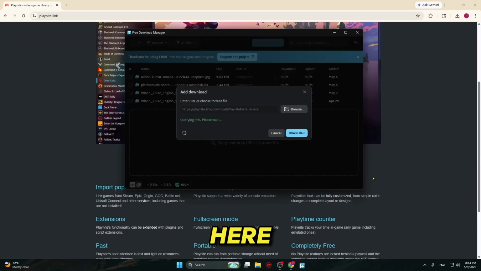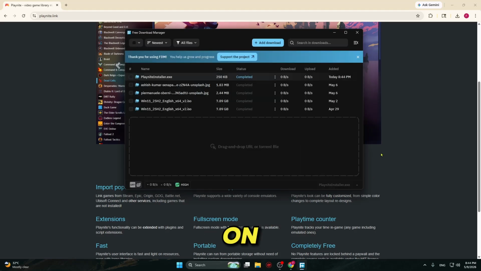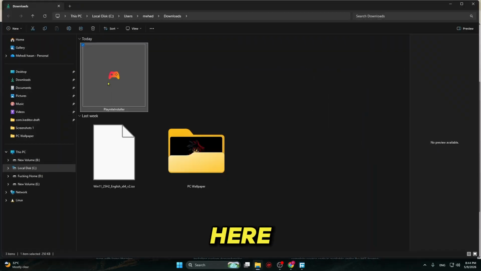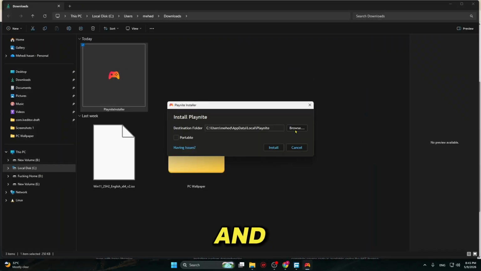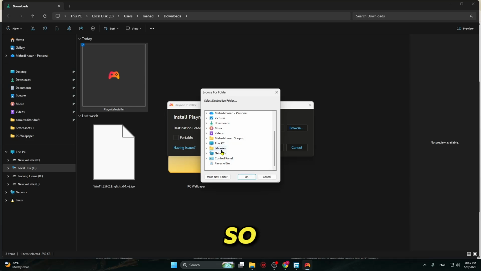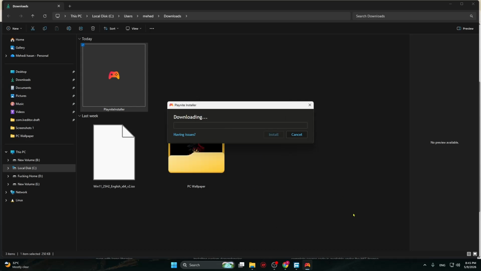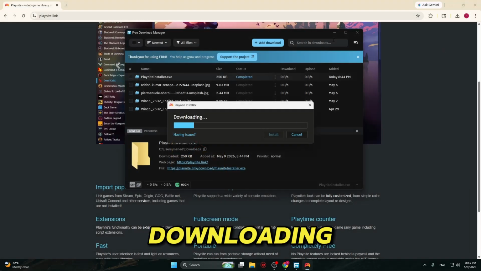Click on download over here. Click on download. Click on the folder icon. And here you have to click on it 2 times to install. And you have to select the destination folder. So I'm going to select it to this PC, B drive. OK. And install. As you can see, it's downloading right now.